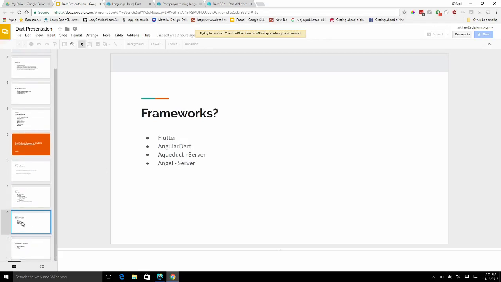So there are some frameworks. Dart's just a language. On mobile, there's the Flutter framework. On the front end side, there is a version of Angular that is built entirely in Dart. And then there's two server-side frameworks that would be similar to, like on PHP, something like Laravel, or Spring on Java, or ASP.NET for C# and .NET. Those are Aqueduct and Angel.